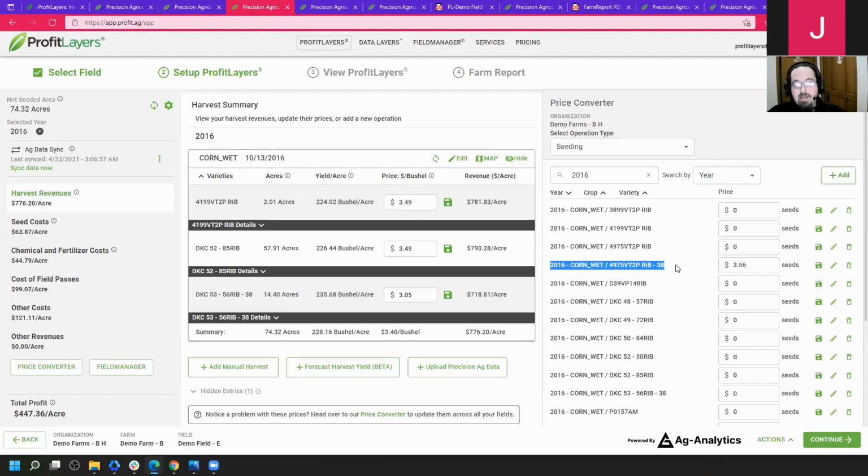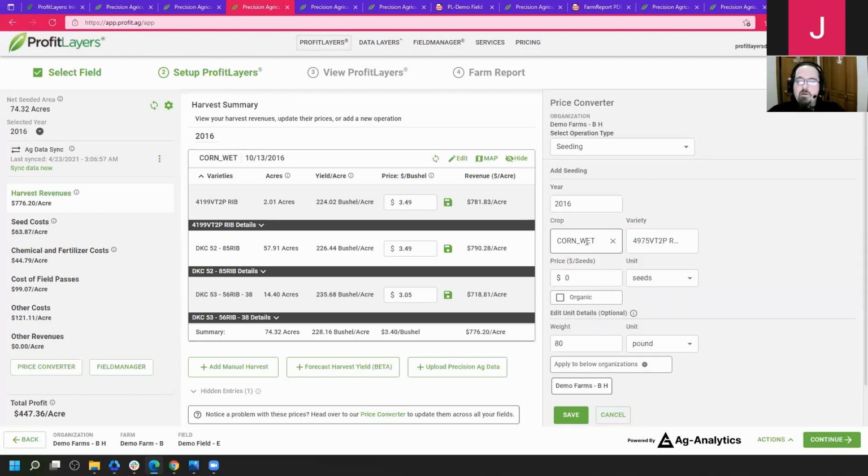So that is meant to be a time saver and also to keep things consistent across your fields. Now there's also the converter aspect of this. So if you hit this little pencil within the price converter, you can see the crop, the variety, and let's say you spent $140 for a bulk bag of seeds and got 80,000 seeds.